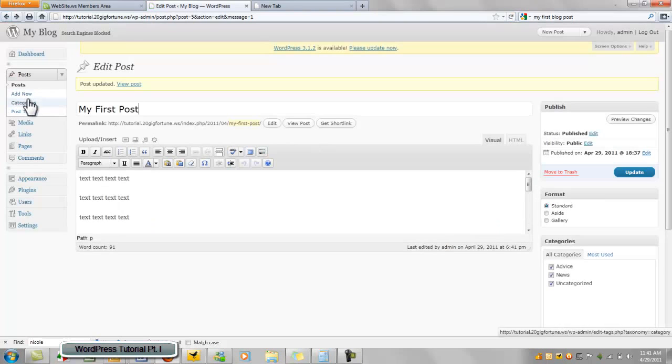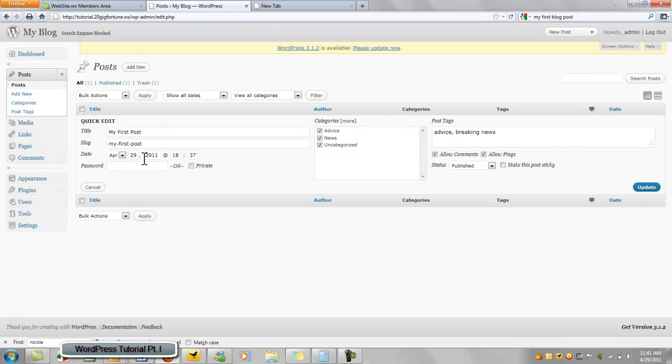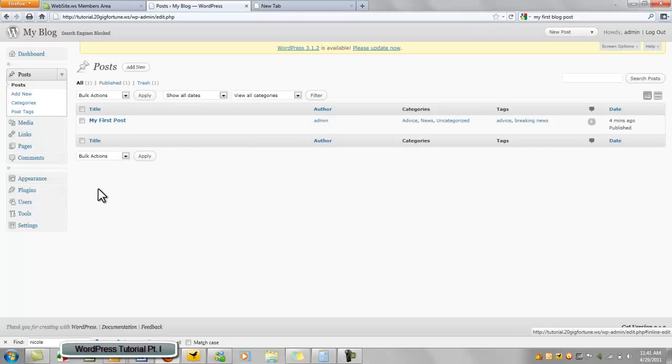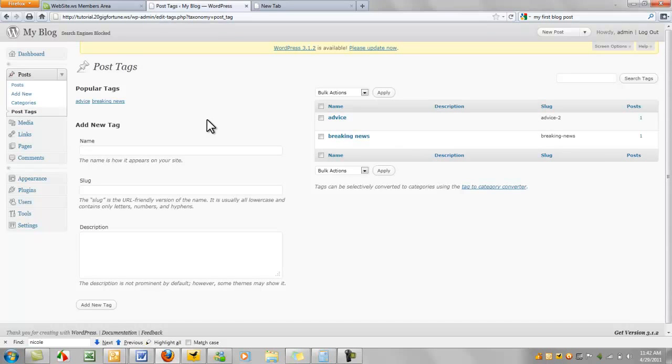If you wanted to edit it, you just click on posts, and you can see all past posts in here. We just have one. You can also do a quick edit where you can change the title, you can change the categories, add more tags. It's a pretty great little feature. You can also add to the categories not within a post. You can do it right here. You can also add to post tags, again, not within a post. You can do it over here. So that's it as far as basic posting.